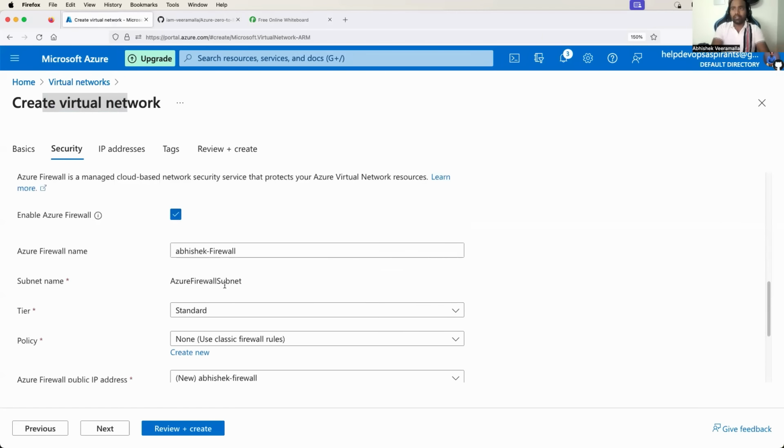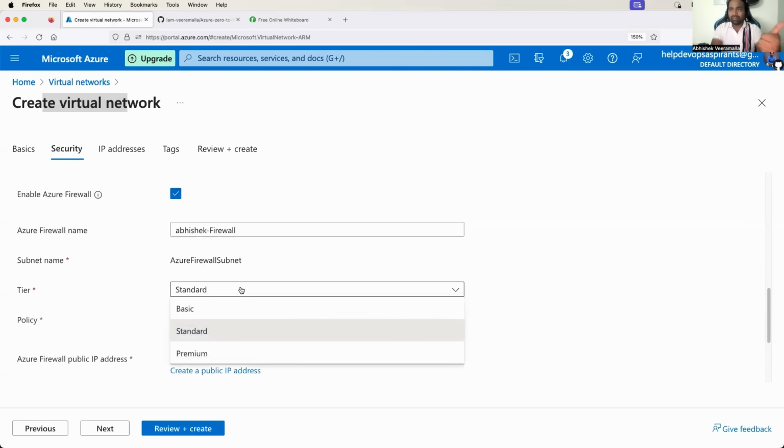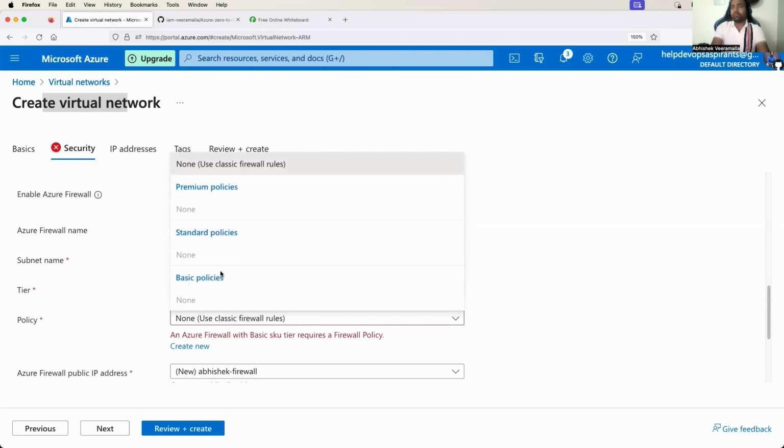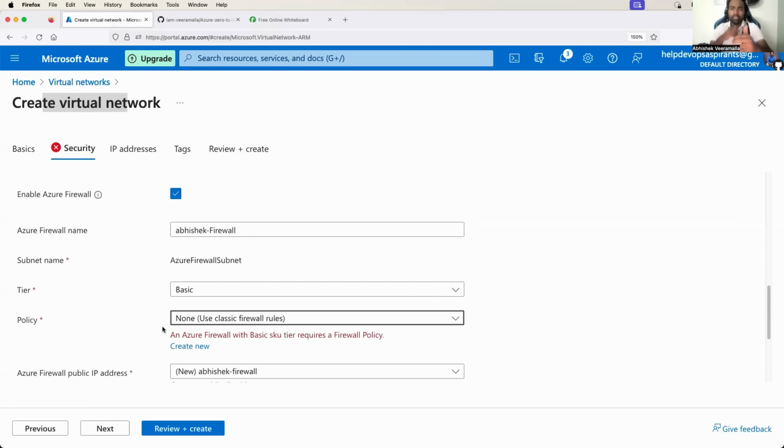And within the firewall also, there are tiers. Basically, this is about the premium of your Azure firewall. Let's keep it to basic or standard. That's fine. Policy. So you need to select a policy. Policy is nothing but how should your firewall behave.